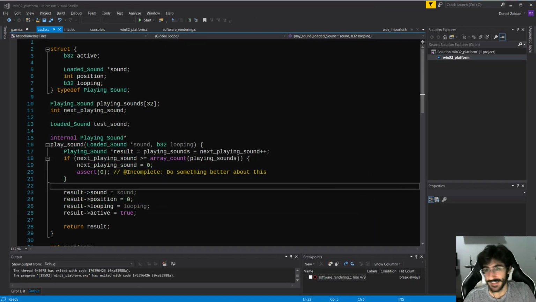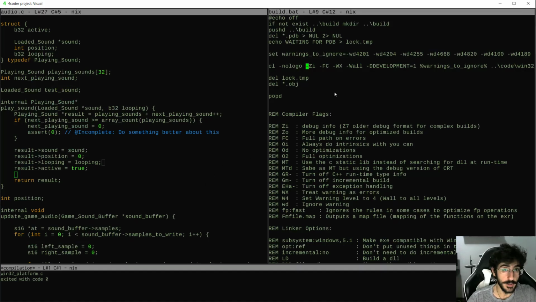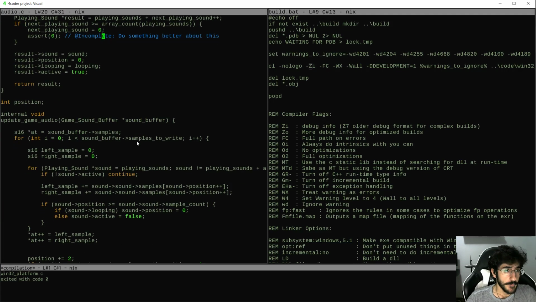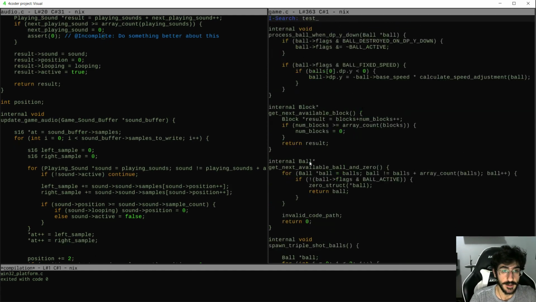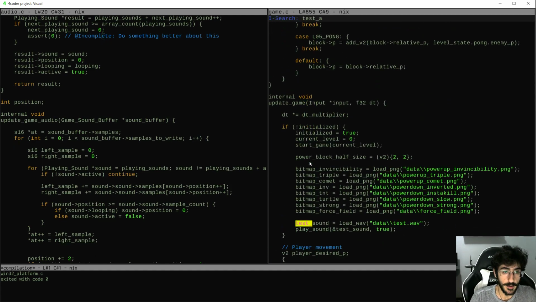Yeah, I'm really excited to add sound effects. Sound effects are gonna be really cool. Maybe gonna do that today. Okay, let's try implementing now the test audio test sound 2.